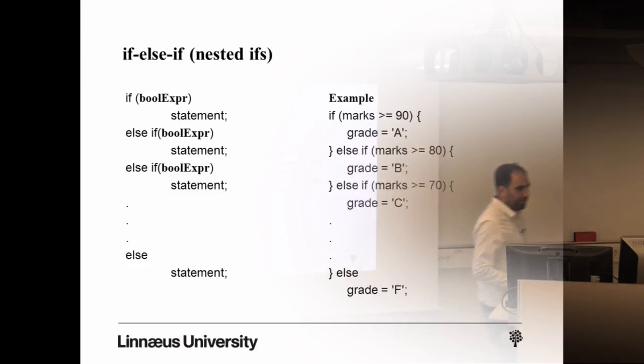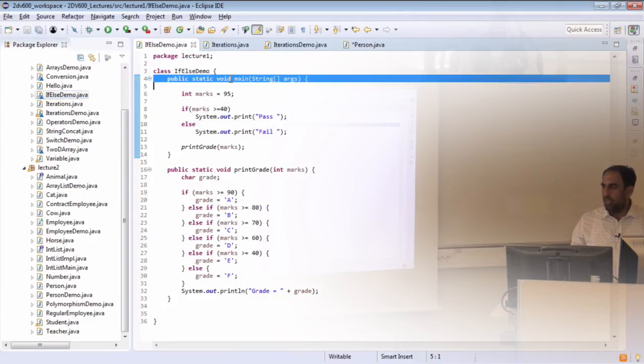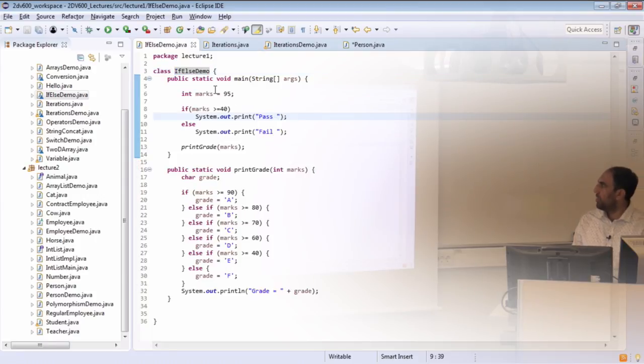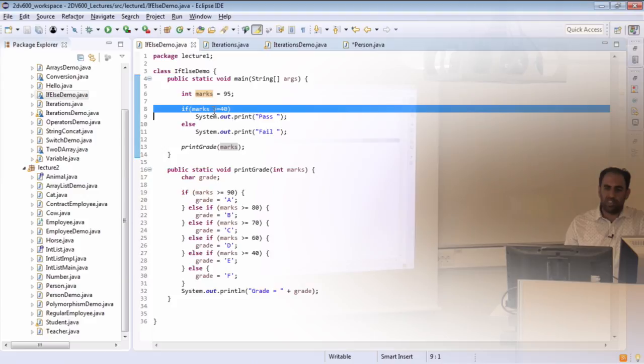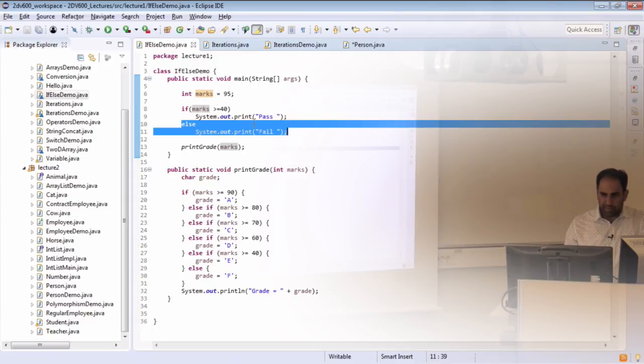To give you an example, I think it will be better to understand using an example of an if-else statement. Here we have a class with the name IfElseDemo, and inside the main method we have this marks variable and the statements to find out the result. When this program executes, it will check this condition. In this case, the marks are 95. So it checks whether 95 is greater than or equal to 40. The condition is true, so it will print out pass.